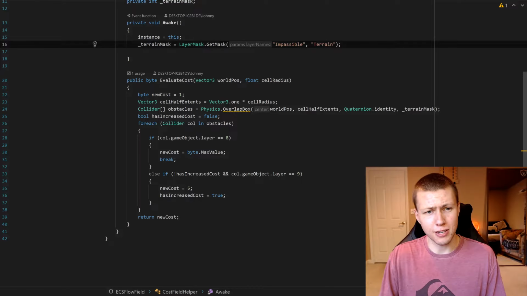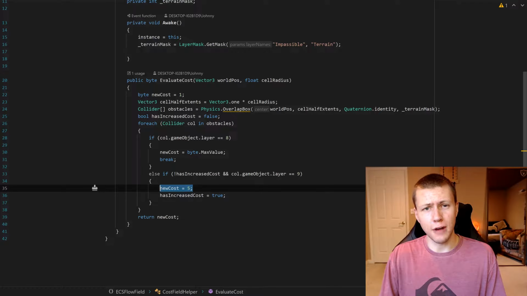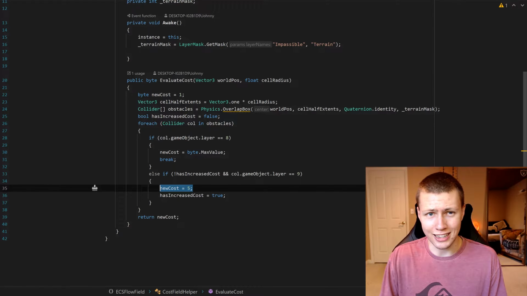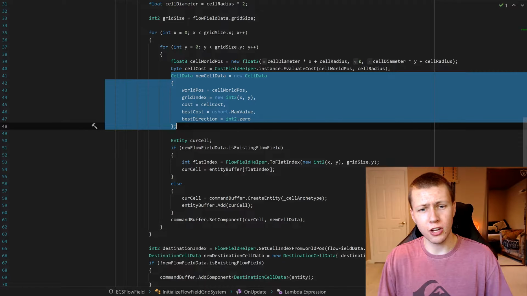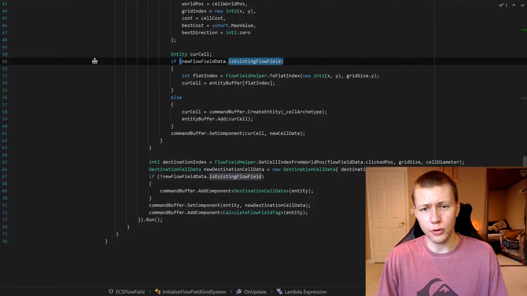And then from there, this basically just returns a byte value of either the max value if it's on the impassable layer, or a value of 5 if it collides with something on the terrain layer. So now here we'll just set up the new cell data component. All right, so now here's the other time that we're going to check if the flow field is existing.